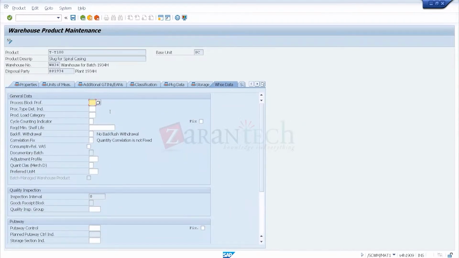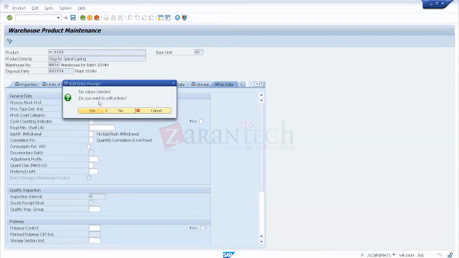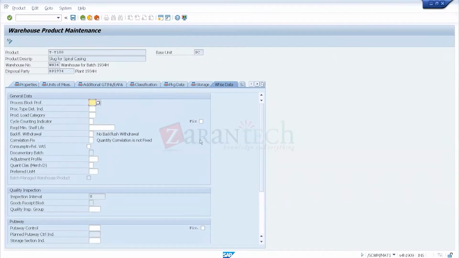So let's quickly go through the views for warehouse slotting and storage type data. This data is at warehouse level, so you can decide whether this is a process block. If the product has to be blocked for certain processes, like inbound, outbound, physical inventory, you can set up an indicator and block it for a certain process. Process type determination indicator. This is very important.